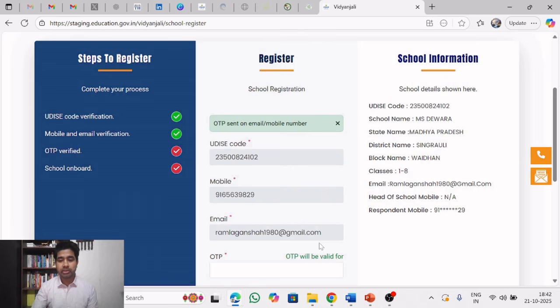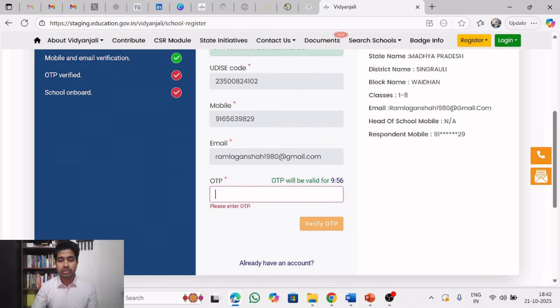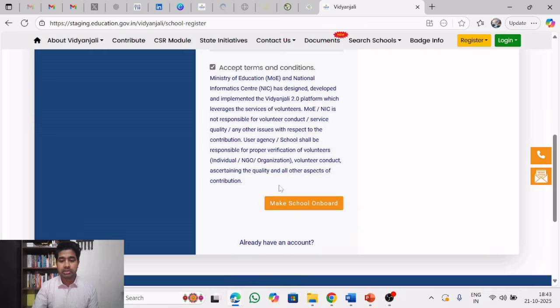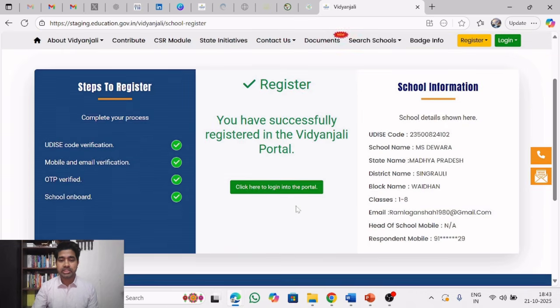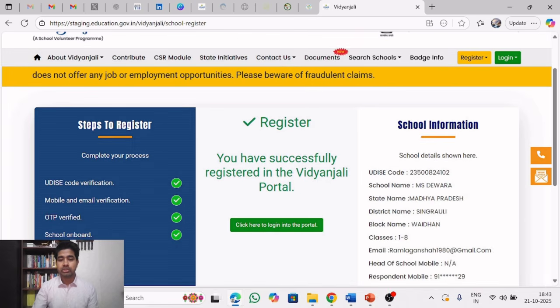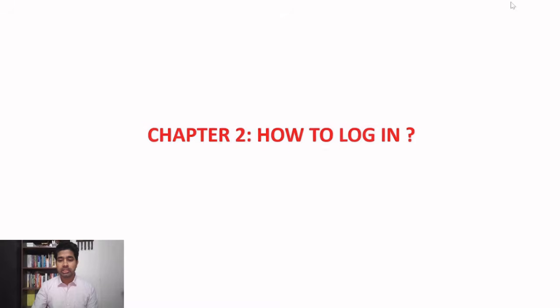Just click on this send OTP button and you can see the OTP is sent to this mobile number. This is a 6-digit OTP that you need to fill, and then just accept the terms and make the school onboard. So here you can see register. You have successfully registered in the Vidyanjali portal. So this is the process of registration, that is how you can register.